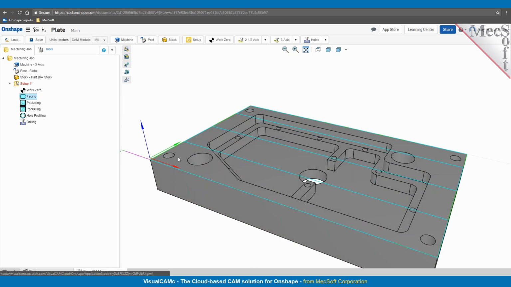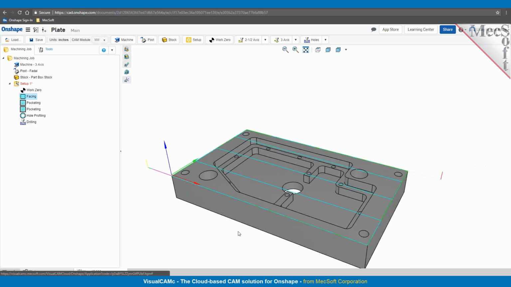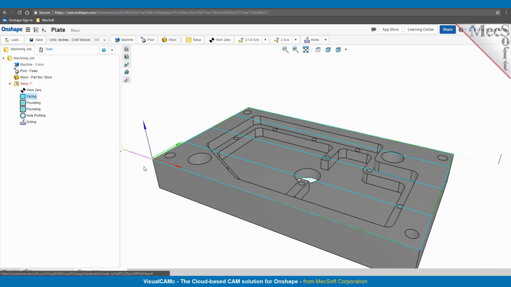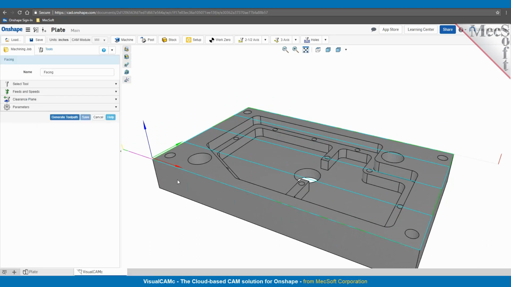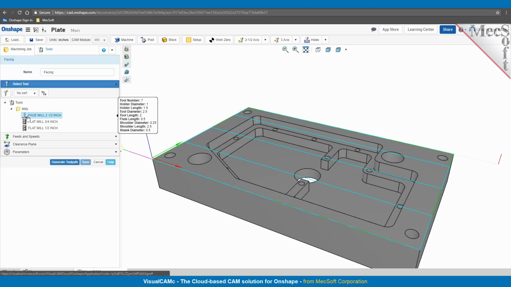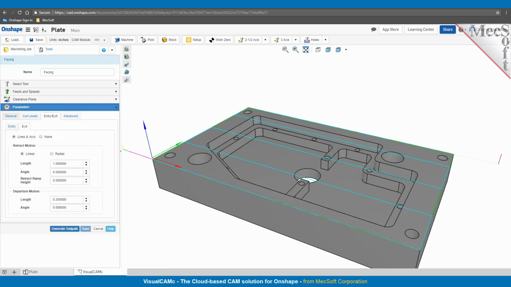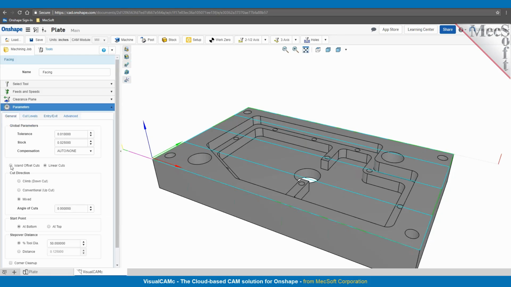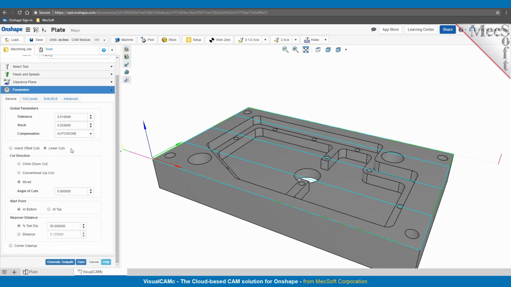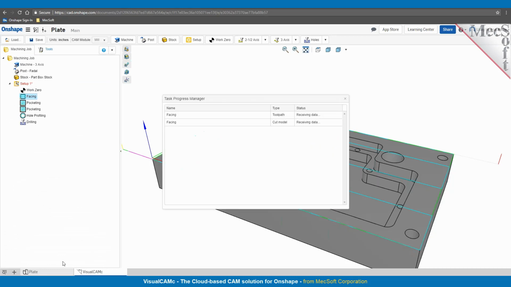So we pick the face edges around the extents of the part, or you could even select a sketch that you may have drawn in your part modeling in Onshape, and then you can select the sketch or the chain of face edges as your part geometry, specify a tool for your facing operation, and you can establish your cut pattern in here. You could go with either offset cut pattern or a linear cut pattern, which could be like a lace cut pattern, and then generate your toolpaths.